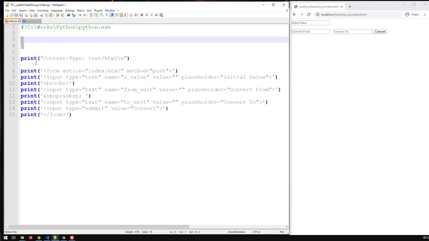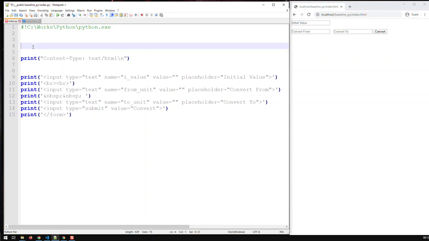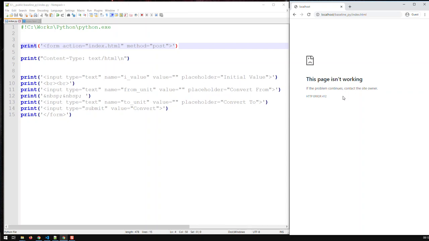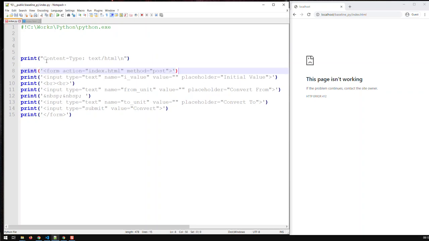There's no problem. But this has to be your first print statement. Because if I take this, for instance, and make that my first print statement and save, and now go convert, let's reload that. And you'll see there's a problem. Okay? So this had better be your first print statement, because that tells the browser that the content is text HTML.